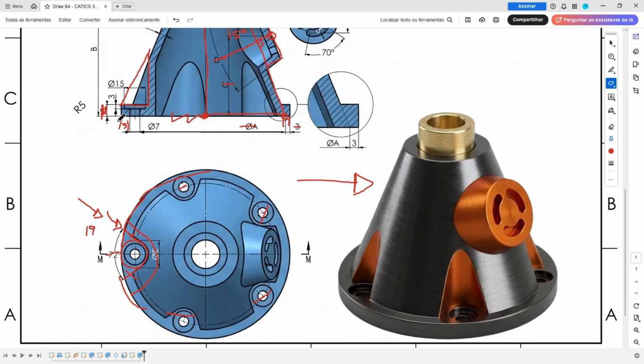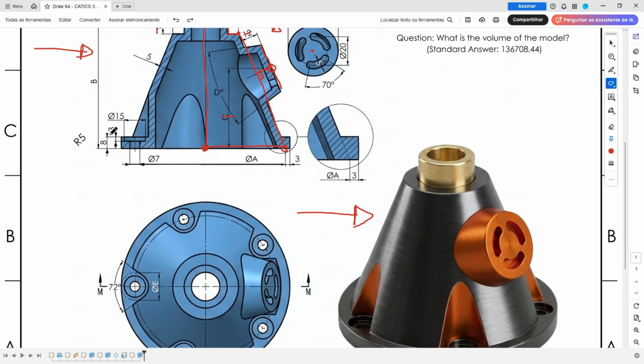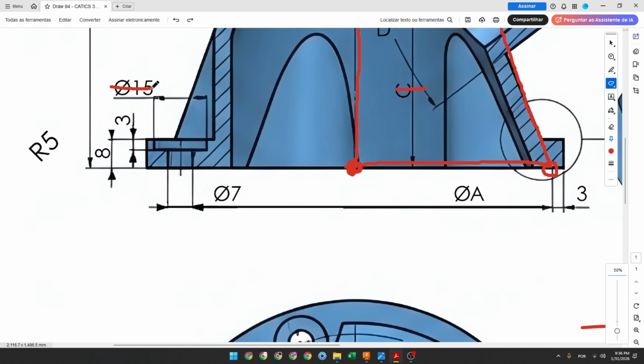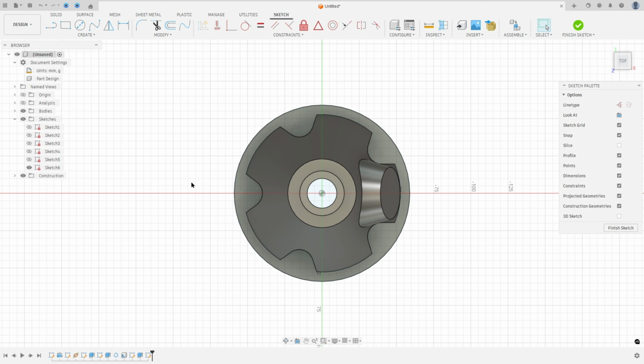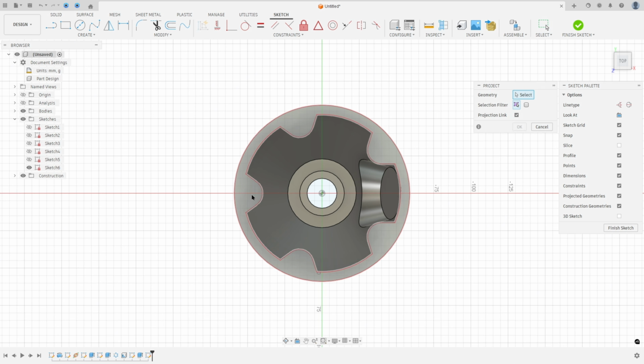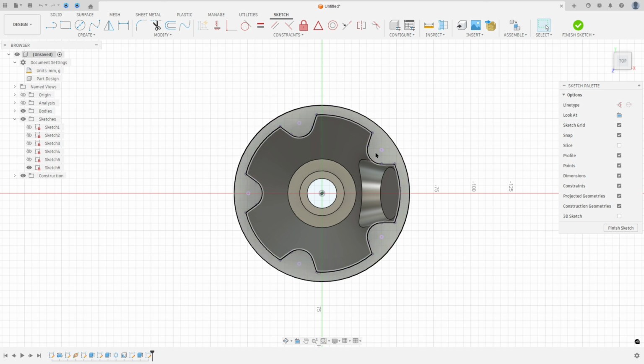Now we will create this hole here. So we'll make a point for reference in this face. And the dimensions of this hole, 15 diameter, 3 millimeters of deep, and the diameter here is 7 millimeters. So go to create a sketch, select this face here, press letter P in the keyboard, select this face and press OK. And here we have the reference for the holes.